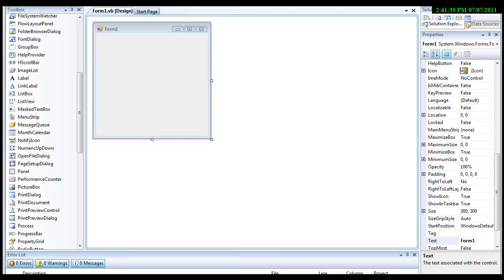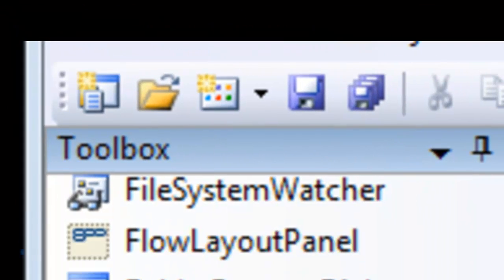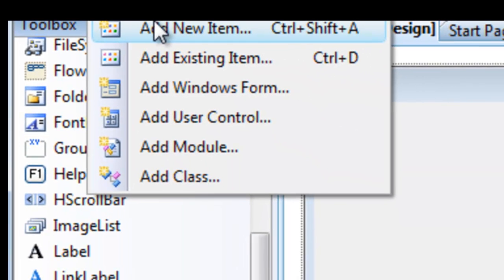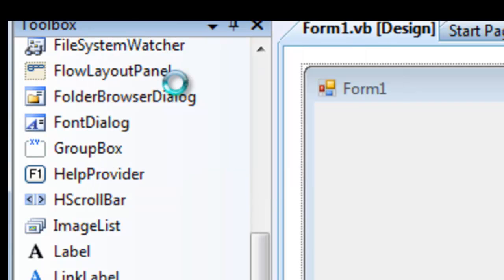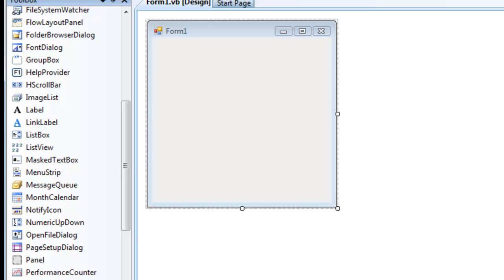First of all, open up your VB, and once you have done that, go over to this little box right here. Click on that, and it'll pop down Add New Item or Add Windows Form. Click on that. Once the computer loads up, it's going to bring up a bunch of stuff we can add, but we're going to add a simple Windows Form. Call it Form2.vb. You can name it whatever, but it's best to leave it at default until you get really advanced with it.